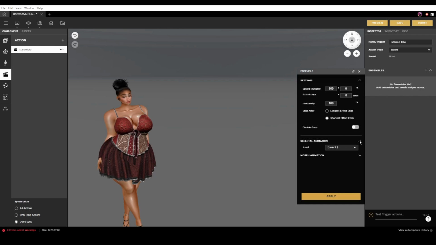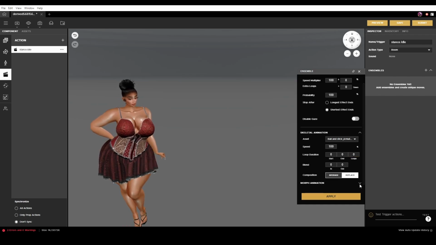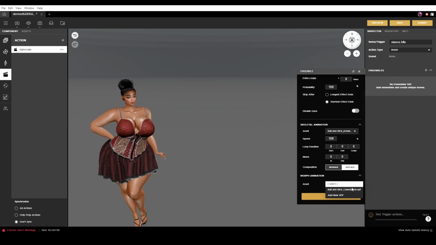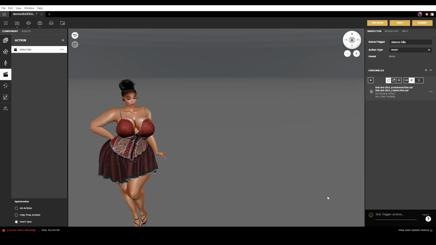So I have two things to import here. I am going to select my XAF. Then I want this to be looping infinitely. So I'm going to change the loops to 0. Then my morph animation as well. I'm going to change this, and then I am going to change this to 0 as well, so that both of them loop. Then I click on apply. And now I'm going to click preview.